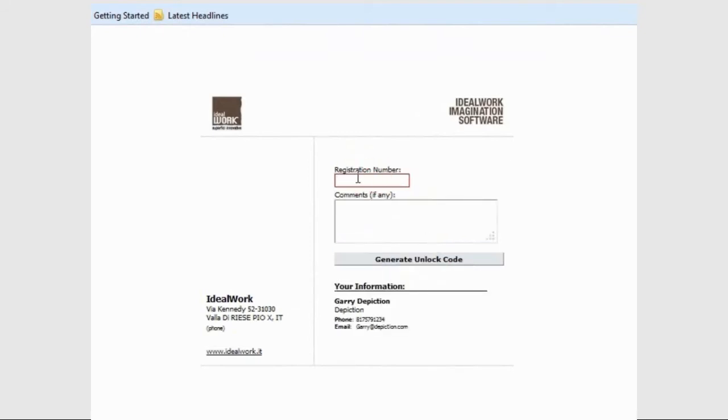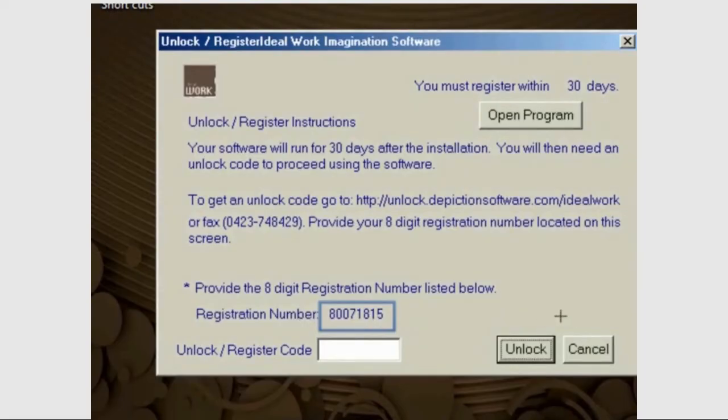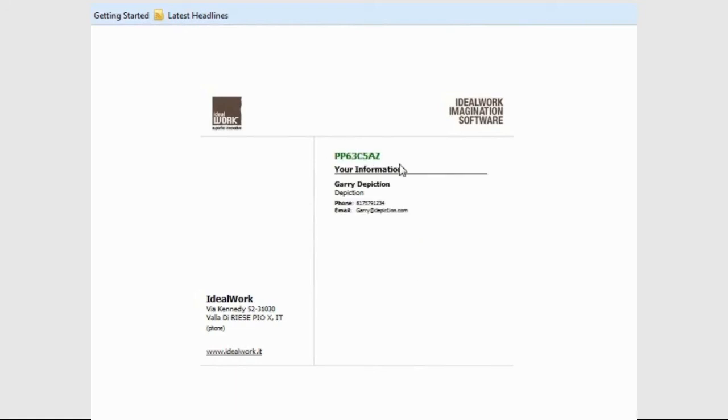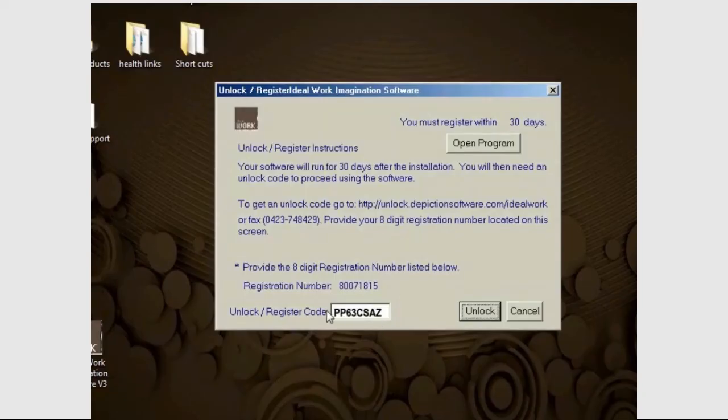Now this is where you're going to place in your 8-digit number that's on the registration screen here. Then you click on Generate Unlock Code and it gives you the unlock code here. Now what you should do is write this down, then you type the letters and numbers into this white area here, and then simply click Unlock. It will unlock the program and you will never see this screen again.